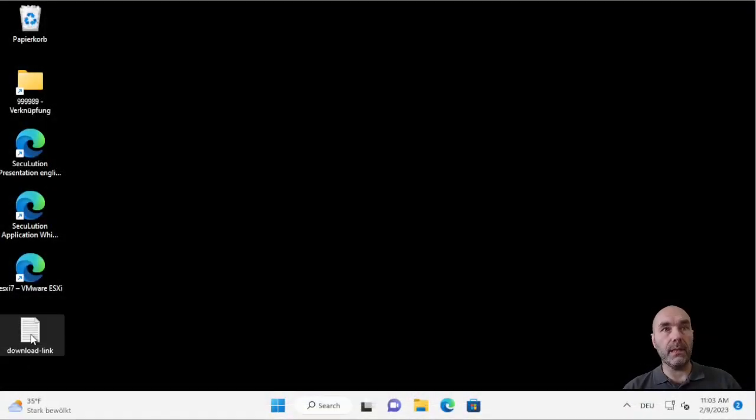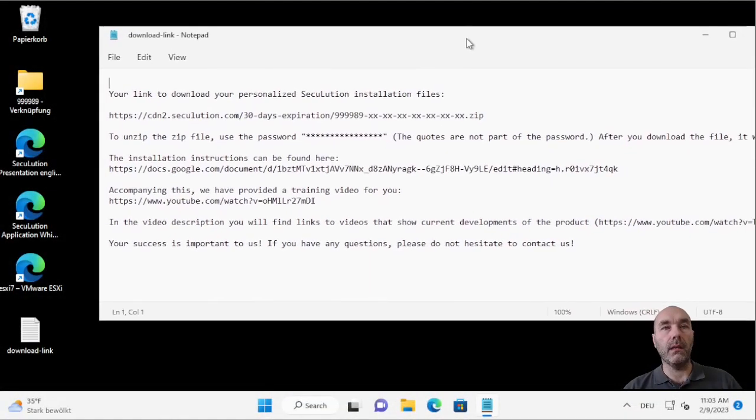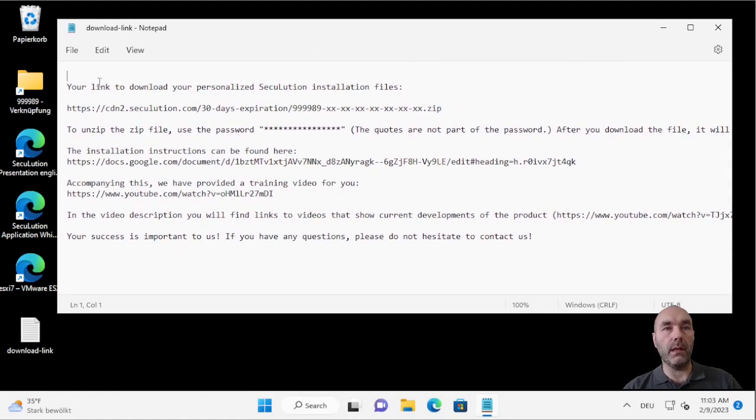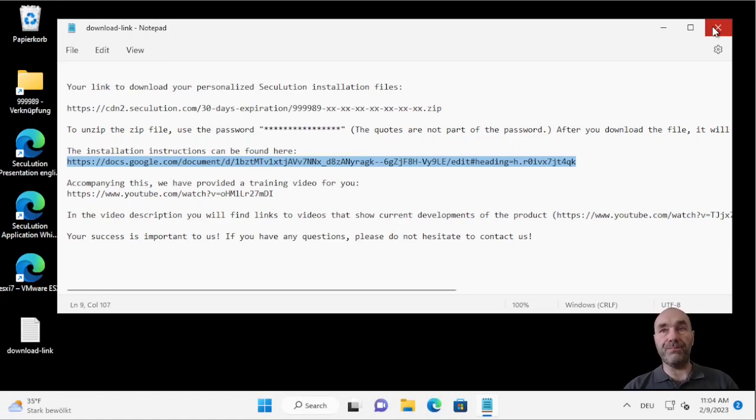So what you get from us is an email that provides you with the data where you can download your personal installation files, personalized, because the certificates that are inside this zip are personalized for every customer. There's a password with which you can unzip it, and also there are instructions on how to do what we're going to do right now, and that link will take you to the installation manual that we will just follow right now.